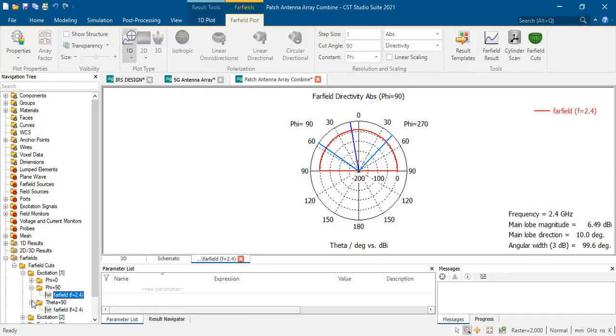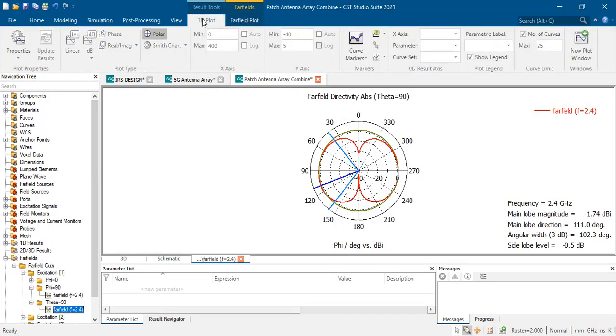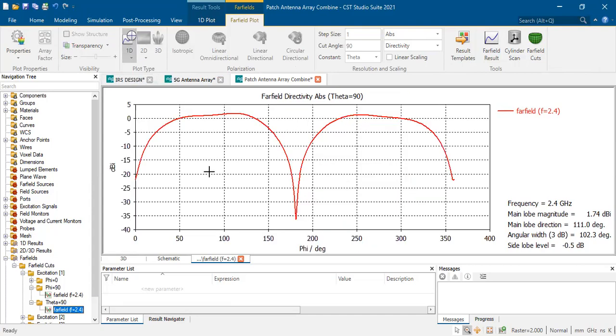Let's say this is the, so this is a polar plot. You can just go to 1D plot. Can you click on the 1D plot? Here you can just choose. Far field should be there. Yeah, here, Cartesian. Okay, this is the plot.